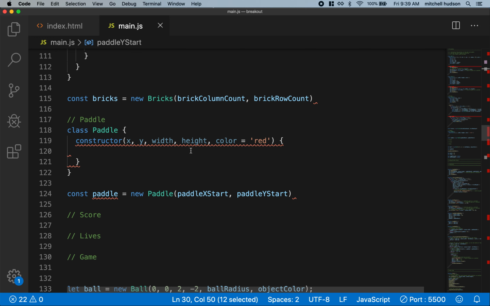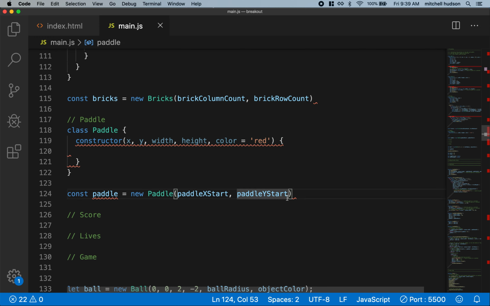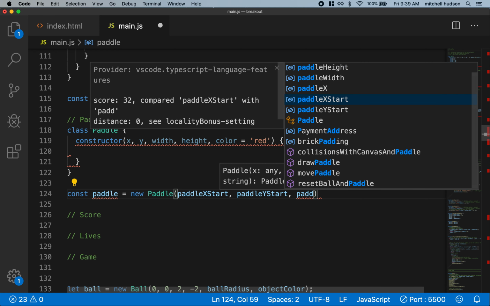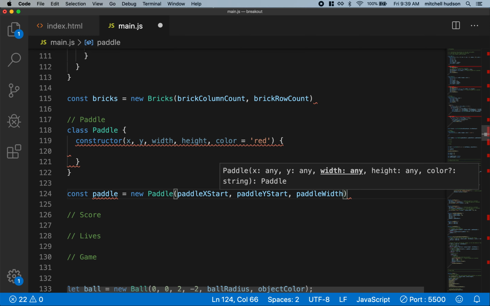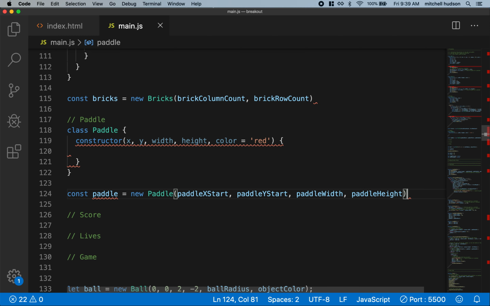So now our other parameters here are width and height and color. I have a constant for the width, so we'll use that. And then we have a constant for the paddle height also, so we'll use that. And that's looking pretty good. So we've got our paddle instance.